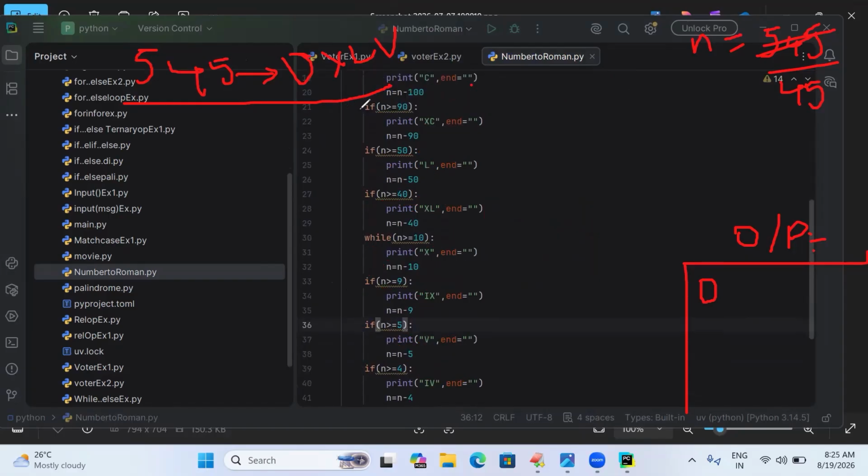So here it is going to be like this. N value is 45. 45 greater than 90? No, right? So it is not going to execute this block of statements. It is going to execute this simple if: n value is 45, 45 greater than 50, false. Then it is not going to execute this block. So then the flow is going to come to the next simple if, here n, in the sense 45, greater than or equals to 40. Yes, it is true. Then it is going to print the output as XL.